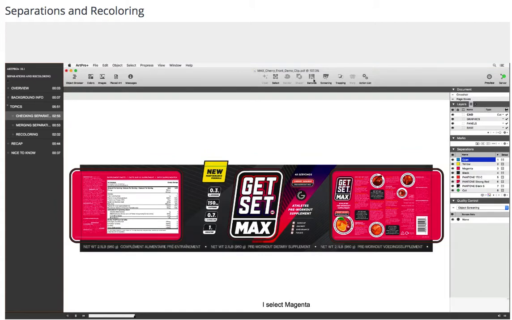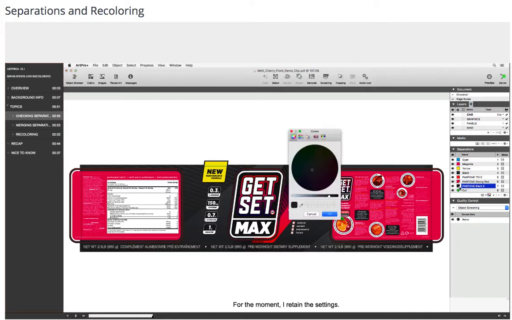I select magenta and drag it below cyan. I select another separation. This triangular notation indicates that it is a custom ink and not an ink book ink. Double-click the color swatch to set its preview color. For the moment, I retain the settings.